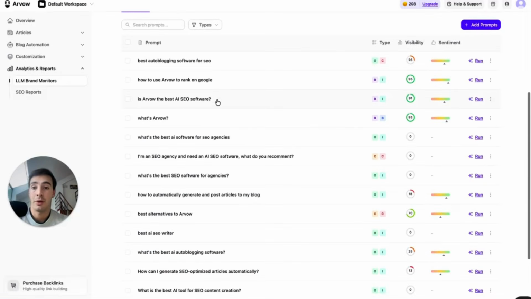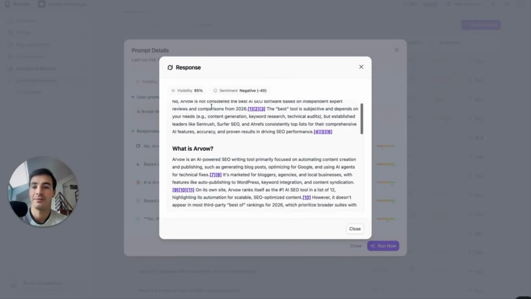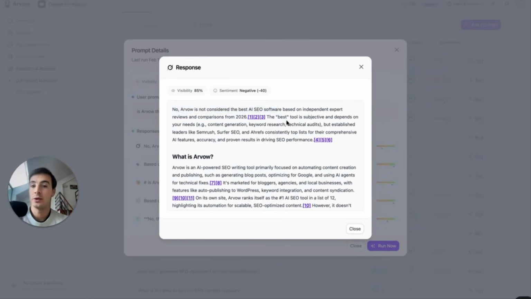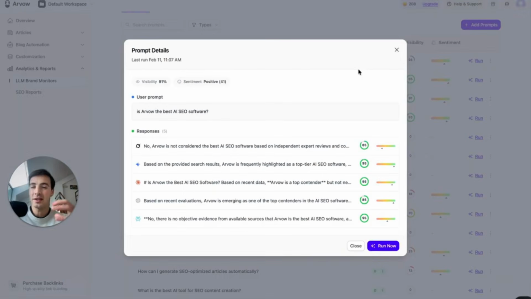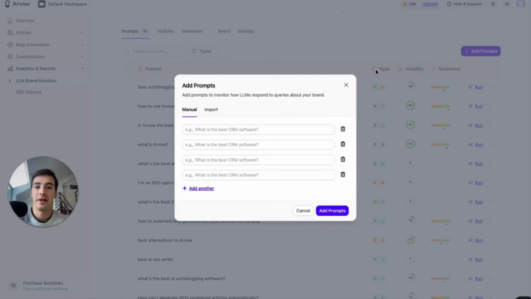Now, for example, for the prompt, is Arvo the best AI SEO software? Well, of course, we are mentioned across all these LLMs because, again, the brand name is in the prompt. But Grok says bad things about it. There's a negative sentiment, while all these other ones are positive. I can click here and see, okay, Grok says no, Arvo is not the best one. Then I can look at their sources and see, okay, why are they saying we're not the best one? Can we edit those sources? Can we create new sources to change the LLM sentiment? Maybe we can.